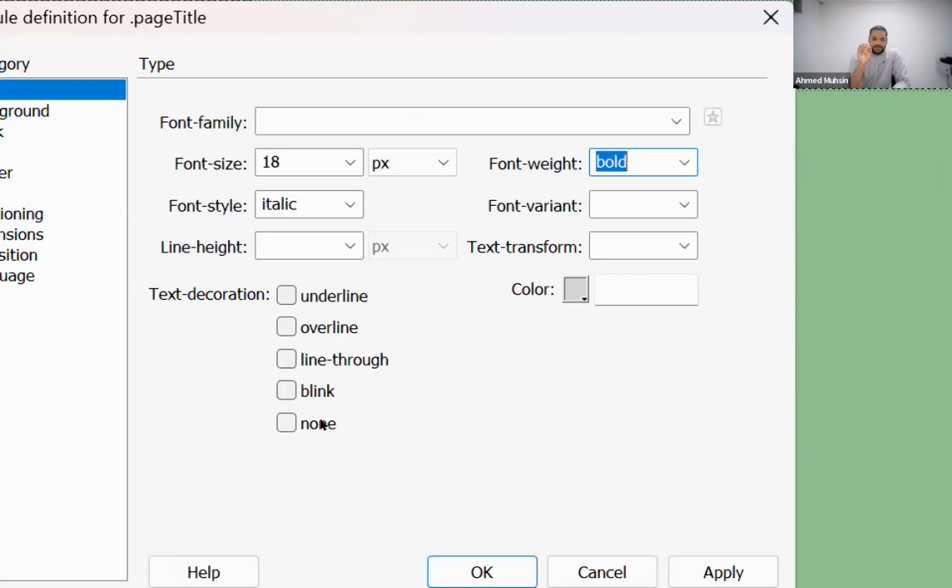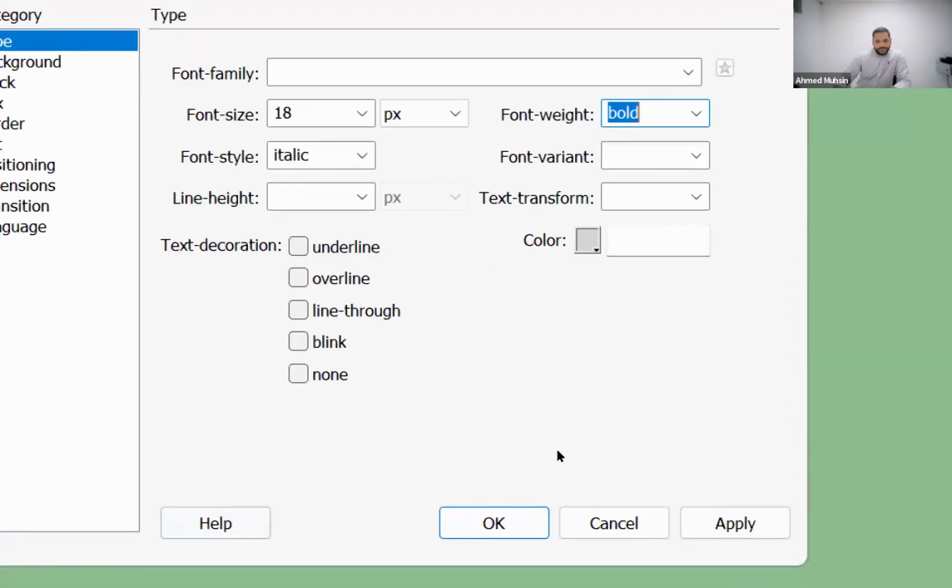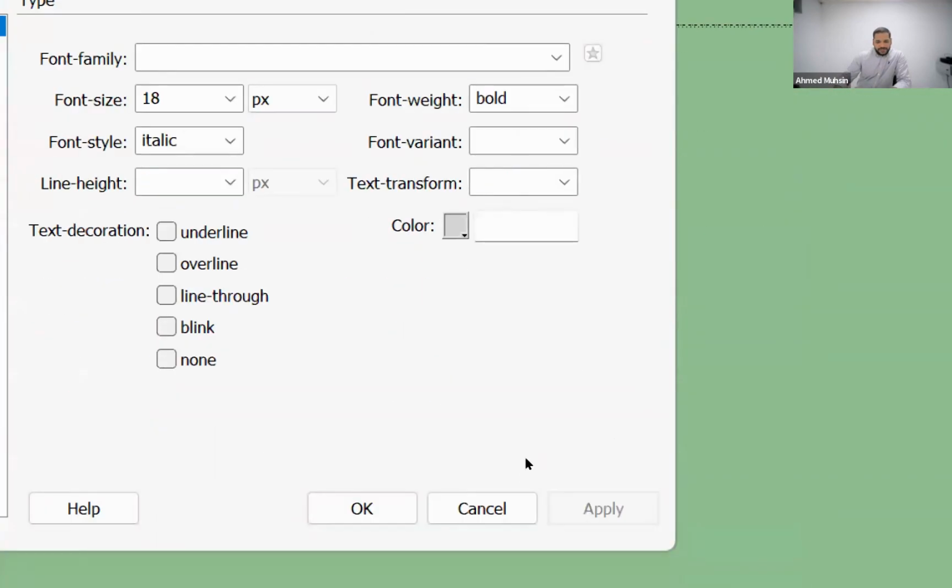Font size is 18, font style is italic, the font weight is bold. Are we good? Now guys, girls, you can say apply, but high chances it will not get applied. You'll have to manually go back and apply it again. Click on apply and see if it works. I don't think it will work. When I click on apply and say okay, it didn't work.